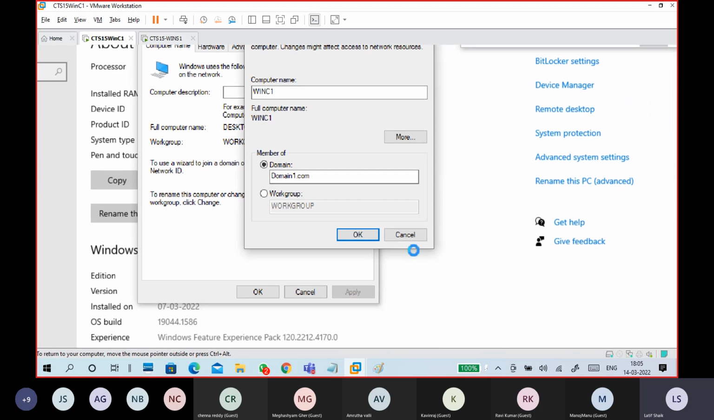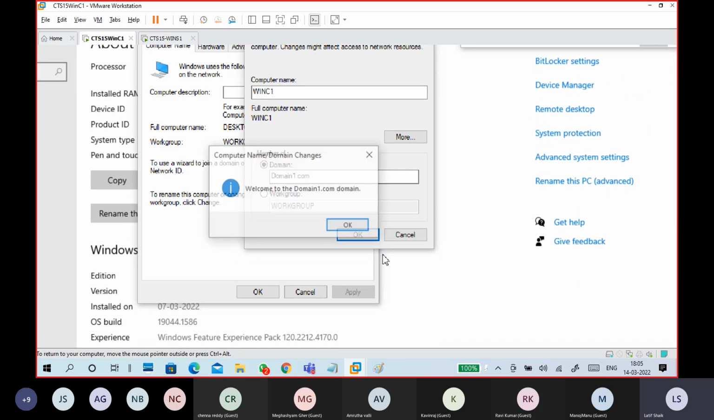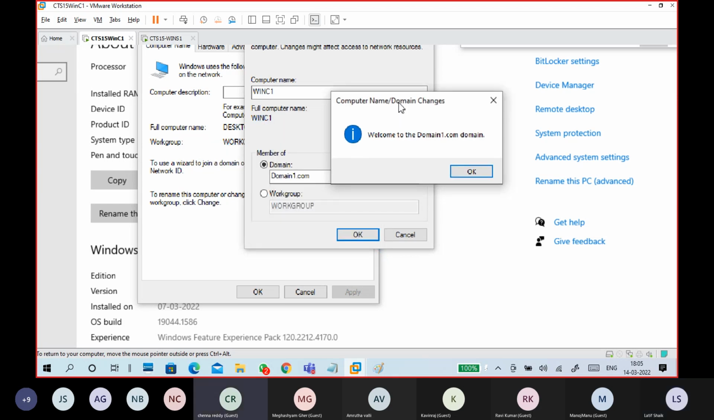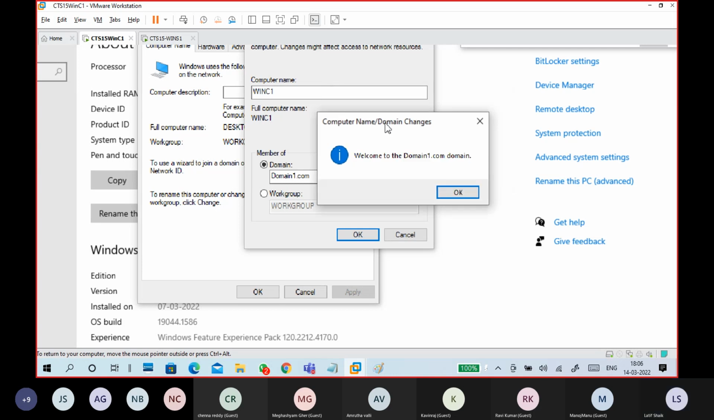Wait. It may throw an error when you click OK. It may, it may not. It will ask for a username and password. It means very good. Understand, guys? If it is asking for username and password, very good. If it is not asking, it is throwing an error, there is an IP address or network connection issue. Most of the issues are IP address and network connection issues.